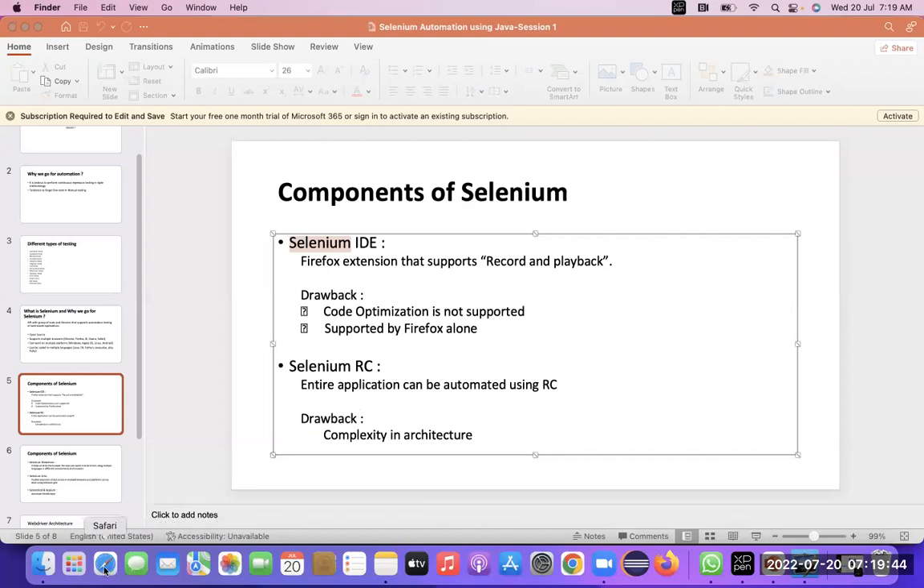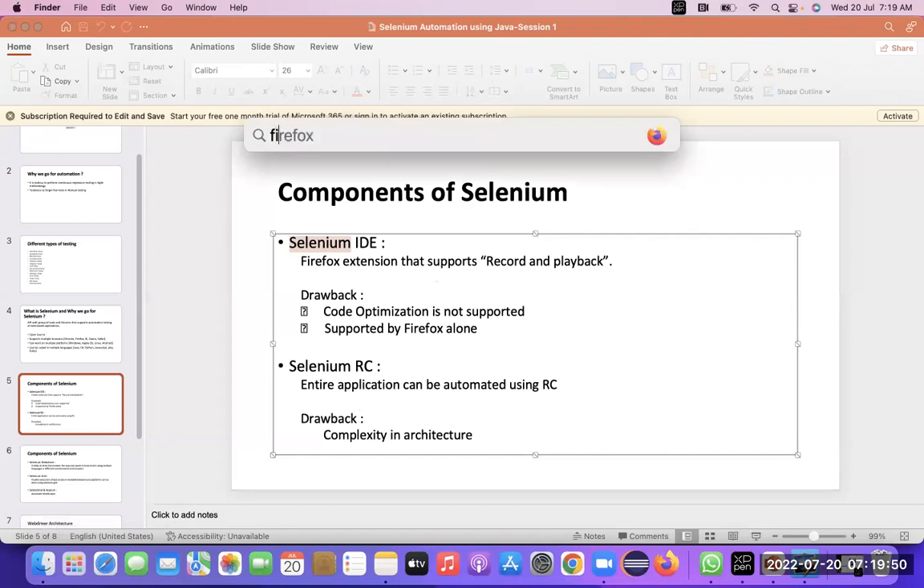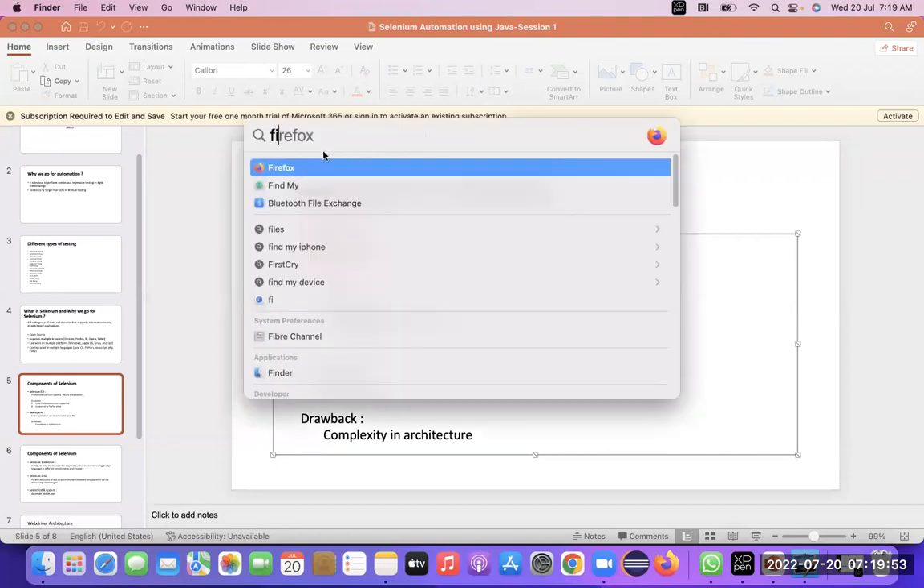Once you start that plugin, I am not able to show you here. Okay. I'll try to show you here.